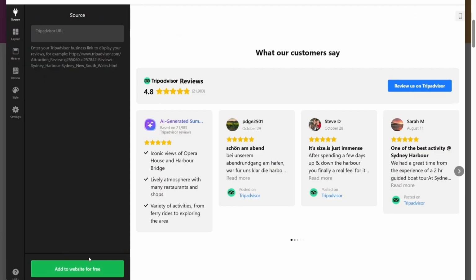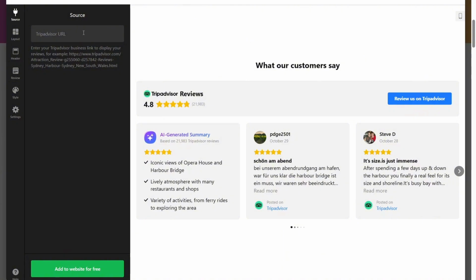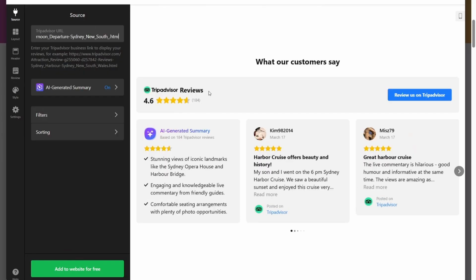Now, you'll be taken to the page where you can start customizing your widget, and on the left-hand side, we have about 6 options. On the source section, this is where you can add your source, and to do that, simply head over to TripAdvisor. In here, you want to click on the share button on the right-hand side, and then click on copy link. Now head over back to elf site. Now what you want to do is on the source section, simply click on the TripAdvisor URL and then press Ctrl V to paste. Once you've done that, it should pop up the reviews from TripAdvisor.